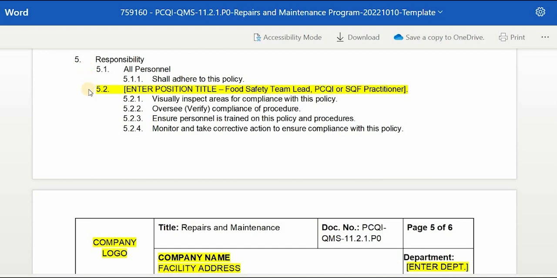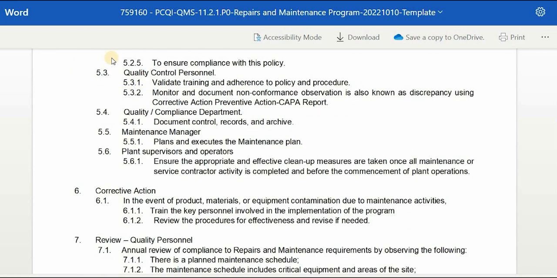Next, you may enter the position title, if it's Food Safety Team Lead, PCQI, or the SQF practitioner. Visually inspect areas for compliance with this policy, oversee or verify compliance of procedure, ensure personnel is trained on this policy and procedures, monitor and take corrective action to ensure compliance with this policy.